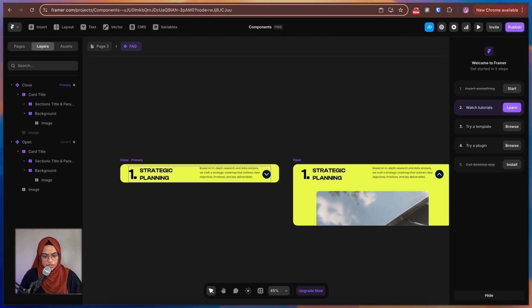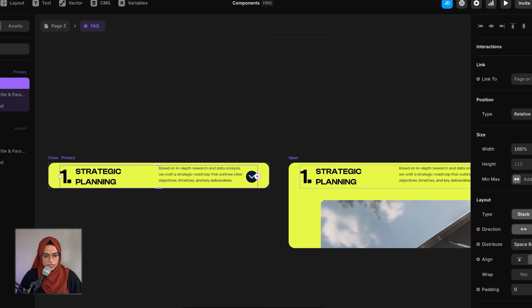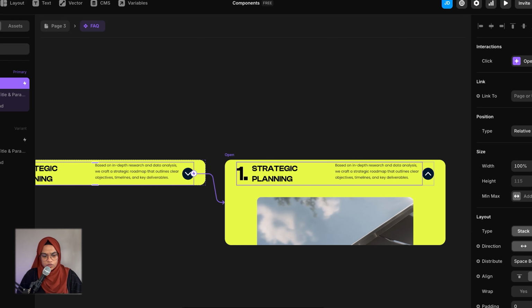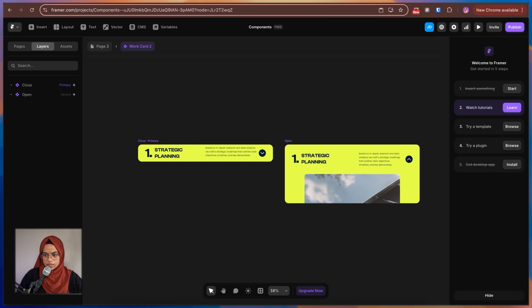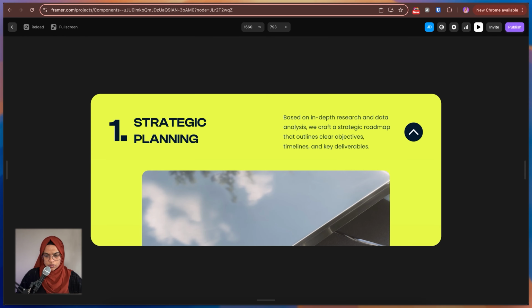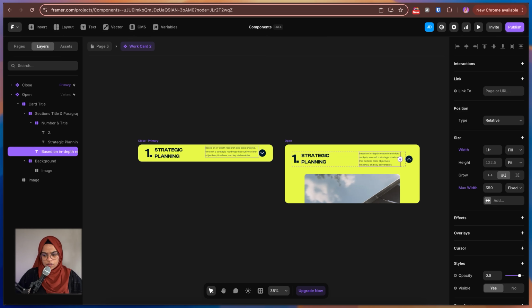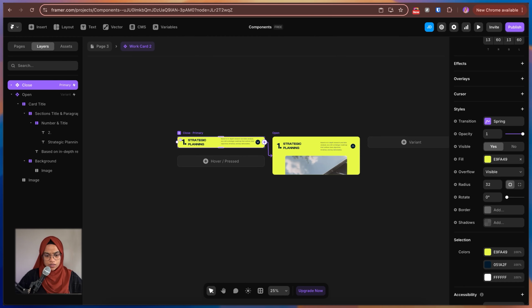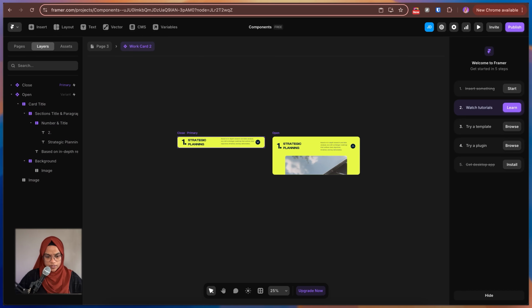In order to create the interaction between these, I'm just clicking on this card title, and let me make the interaction. The same follow-ups on this card title. So let me check this. It's working perfectly fine, and I have given the max width to this description. That's why it's showing up like this. So we have created the closed state and also the open state.